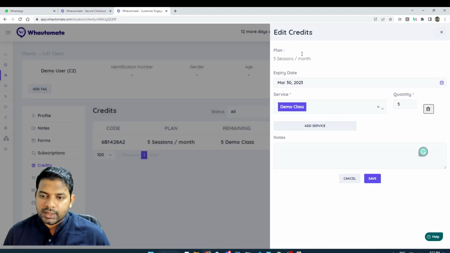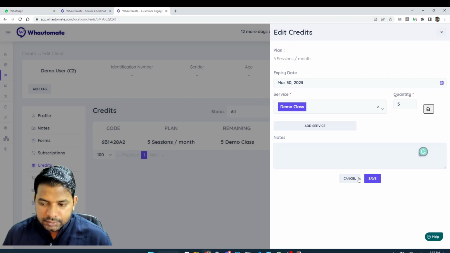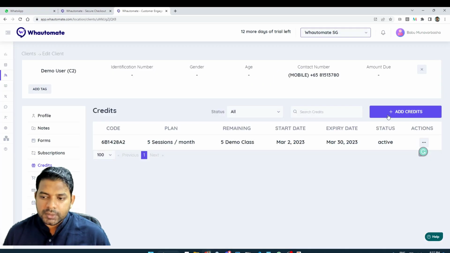When you click on edit credits, you can modify things like the expiry date or the quantity of the service that's available. And whenever you edit, make sure to put some note for your internal reference, just so that you know why the credits have increased or decreased, or the expiry date is not as per usual. And you can always add new credits if you wish to. That is also available for you under customer as such.